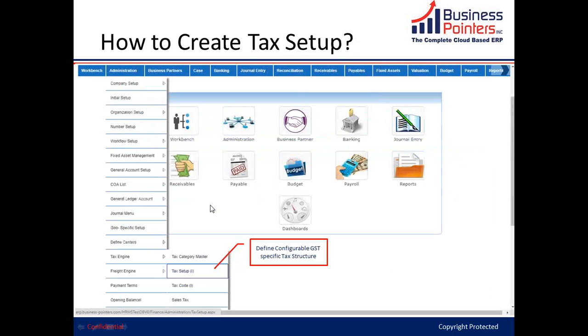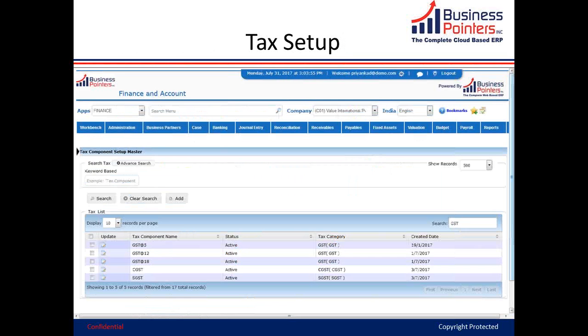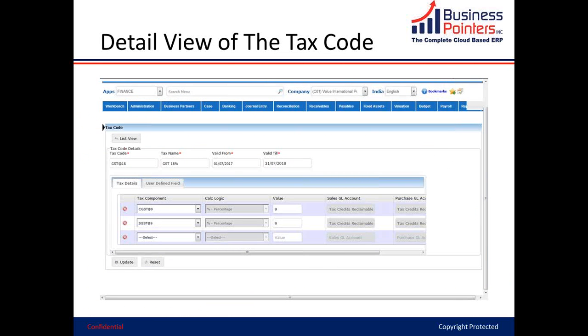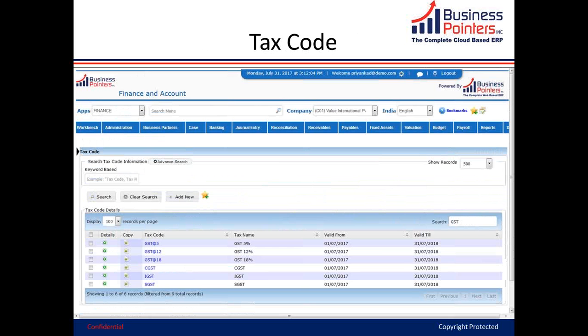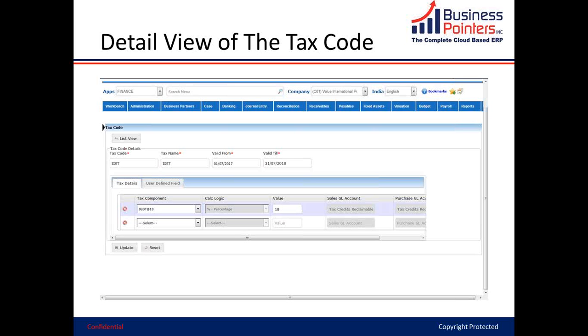Then we also need the tax setup, through which the components will be set. The GST could be on 5%, 12%, 18% or 28%. Here I have bifurcated the state level GST into CGST and SGST with 9 percent each. Accordingly the calculation will be done and the GLs will be hit. So the system is showing how to create the tax code. Then we go with the code on which the components will be mapped.